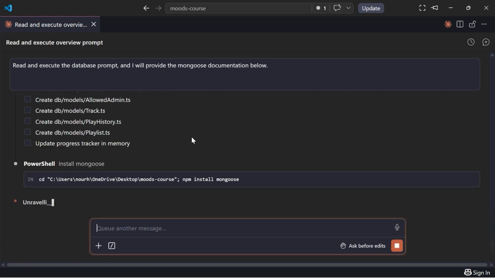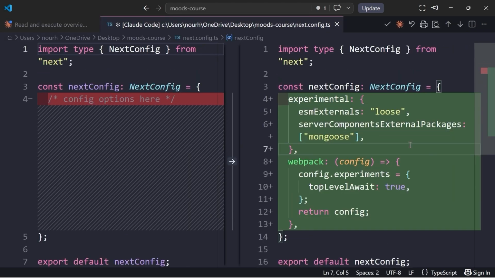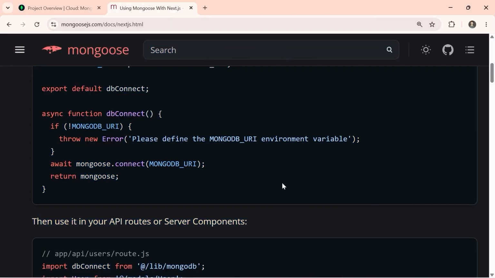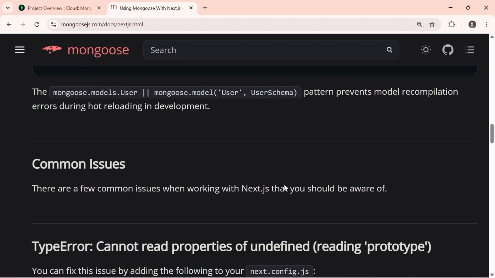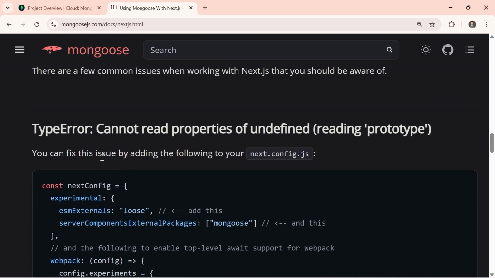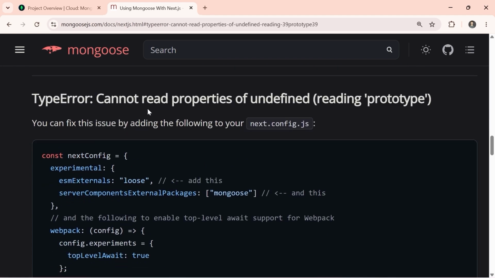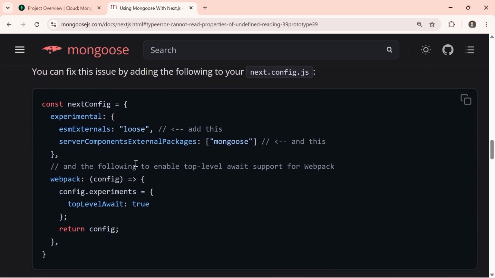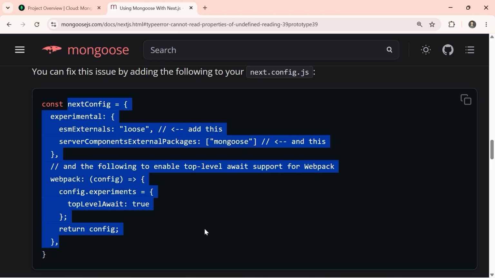This will allow Claude Code to install Mongoose. And then, as it said, it will update the next config file. Here it will add experimental ESM externals equal to loose, and server components external packages Mongoose. Okay, I just want to check, does this exist here in the Mongoose documentation? Well, actually, yeah. Here, it's telling you that you might get that type error. So in order to avoid that error, you're gonna need to add that code to the next config file.